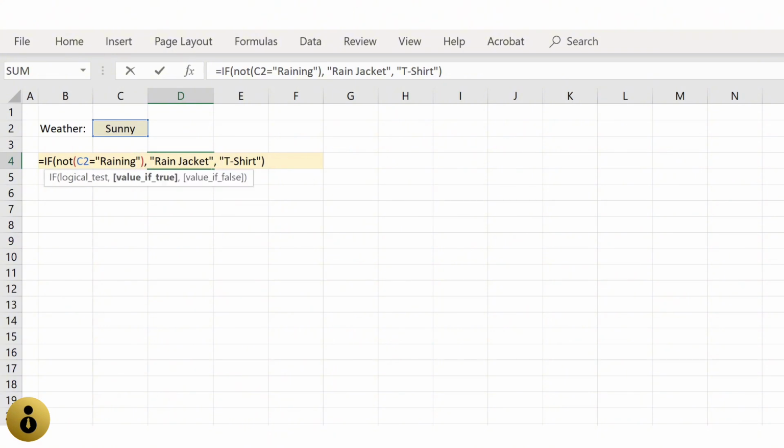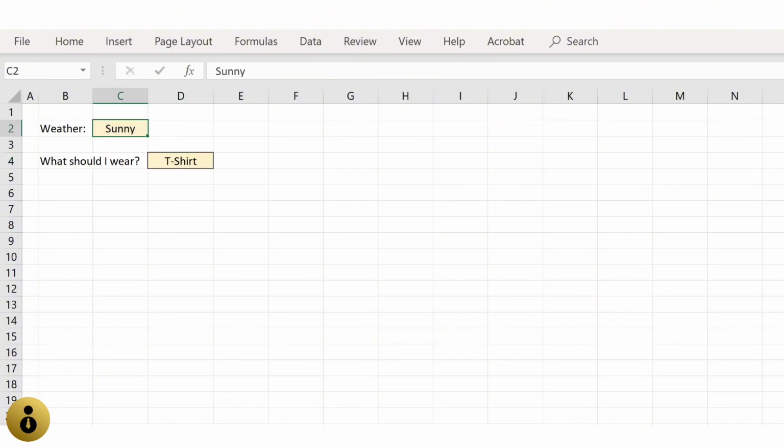I'm going to switch these two arguments. I'm going to put the rain jacket in my false argument and the t-shirt in my true argument. So now let's make sense. If it's not raining, that's going to be true. So I'll wear my t-shirt. If it's not raining, that's going to be false. So I'm going to wear my rain jacket because it is raining. So if the weather is sunny, I'll wear my t-shirt. If it's raining, I'll wear my rain jacket.